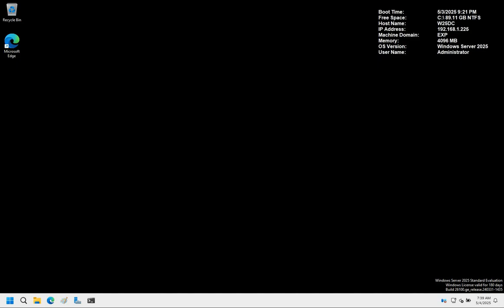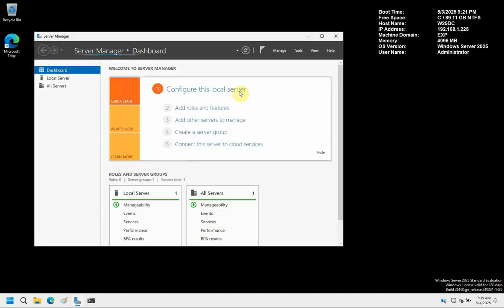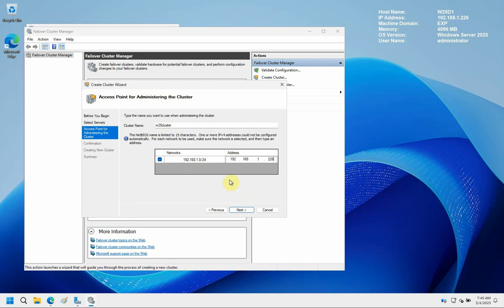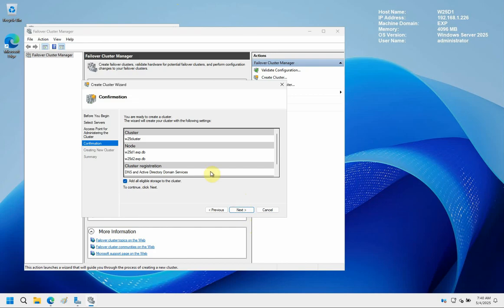All right, so let's go to the domain controller. Earlier we said let's go to Tools, Active Directory Users and Computers, and you see this is the computer joined. Okay, so we're going to do a refresh. Let's go back to the creation. Once we create this, it will show up in the domain controller, or in the DNS. All right, add all eligible storage to the cluster. We only have one shared disk, so cluster name, node 1, node 2, and ready to go, okay?